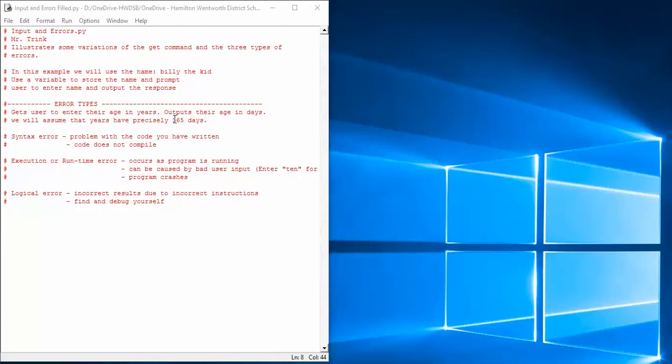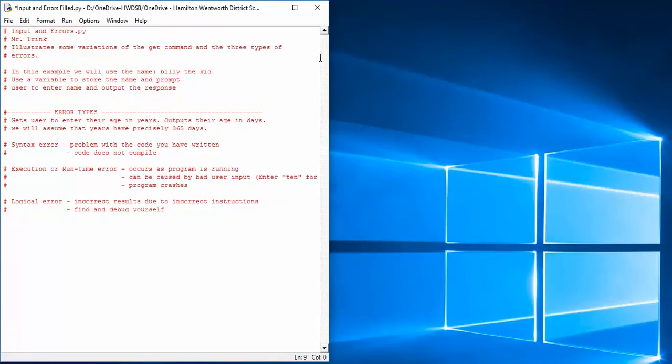In this example, we're going to take a look at some of the basics of getting input from the user. So let's start off by asking a user to enter their name. So first of all, we need to give a variable name to store the input. So I'm going to say username.